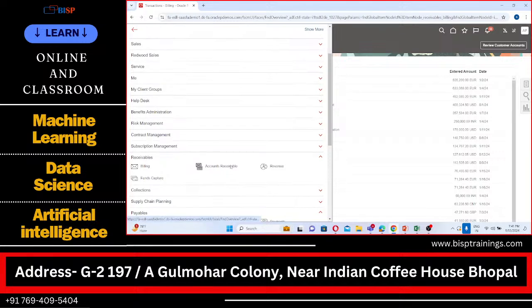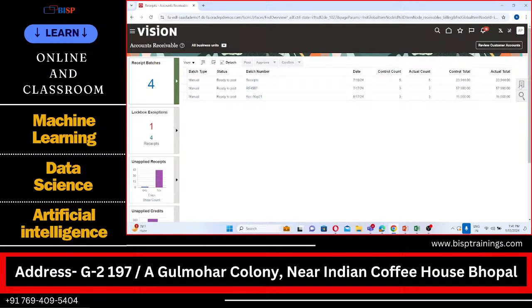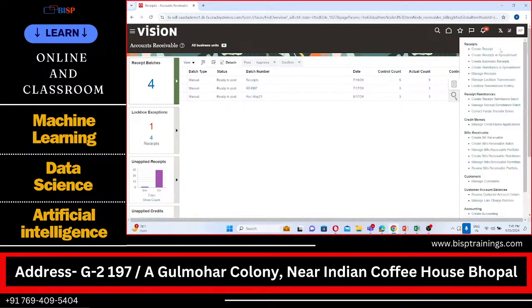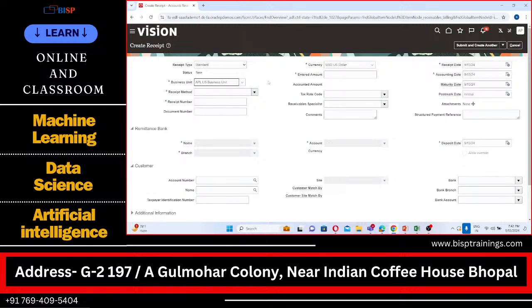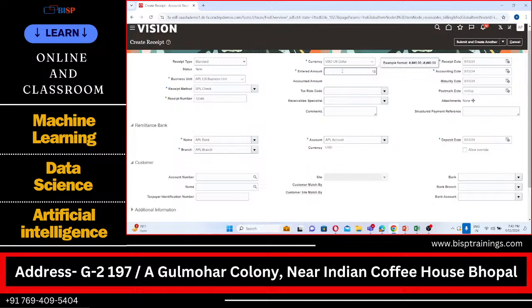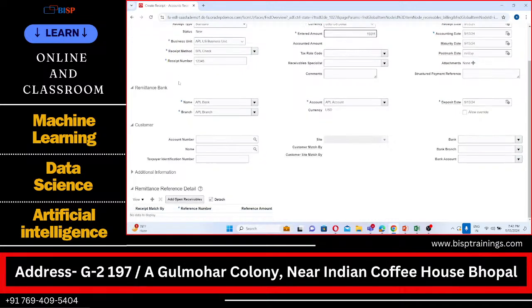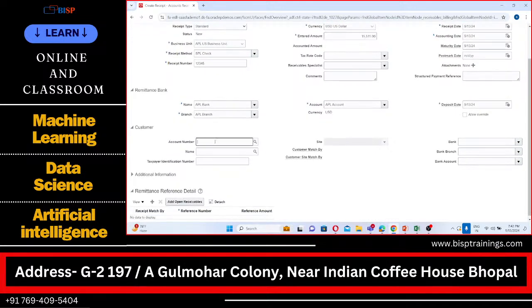Account receivable, create receipt. Business unit, APL business unit. The receipt method would be check, and receipt number whatever you want to give, 1 2 3 4 5 6 4 5 only. And how much amount are we getting? 15511. This we are getting. Now you see, remittance bank would be APL, but the customer I'm going to select is BISP.